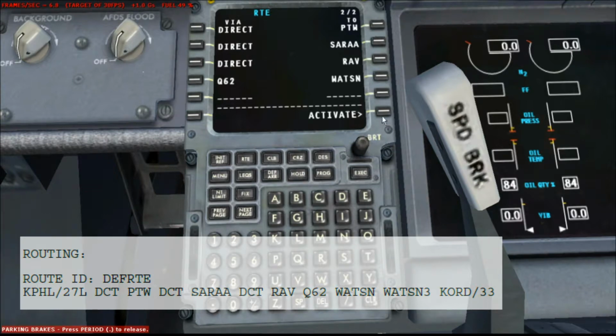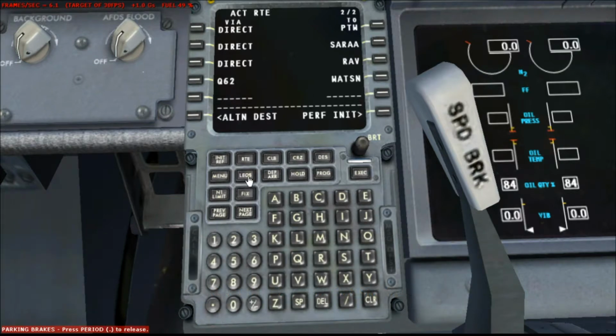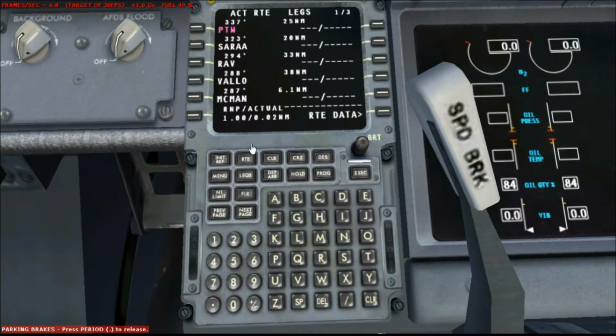It is fairly short, so we're going to go ahead and activate it. Before we execute it, we're just going to go over to our legs page really quick and verify that this is the correct route and we don't have any super long legs that are obviously incorrect. We can see Papa Tango Whiskey to Sara to Romeo Alpha Victor, and then these are the various waypoints along Quebec 62. As you can see, the legs page shows them all, does not abbreviate them. It all looks good, ends up at Watson. We're going to go ahead and execute that.